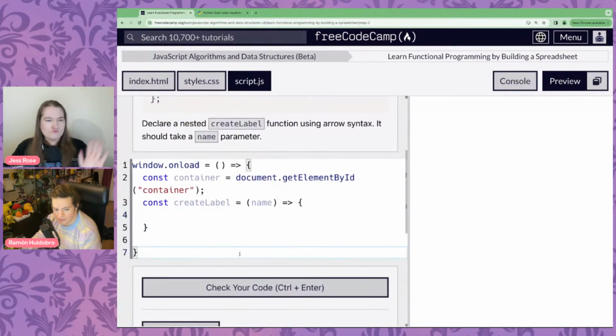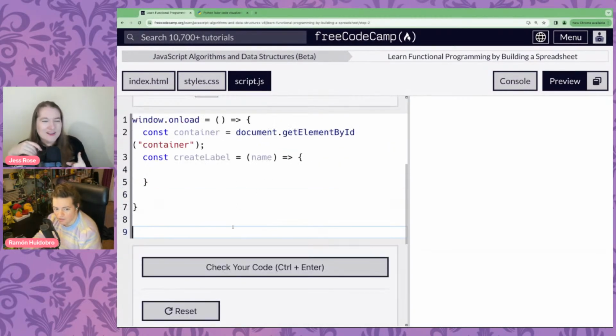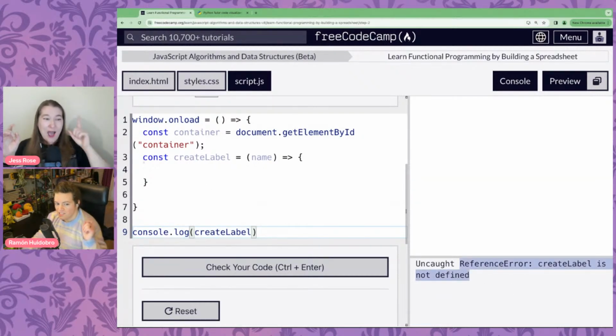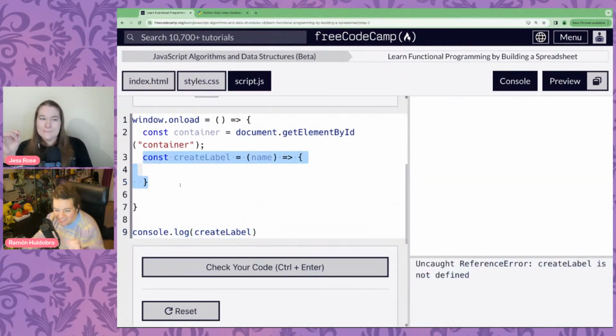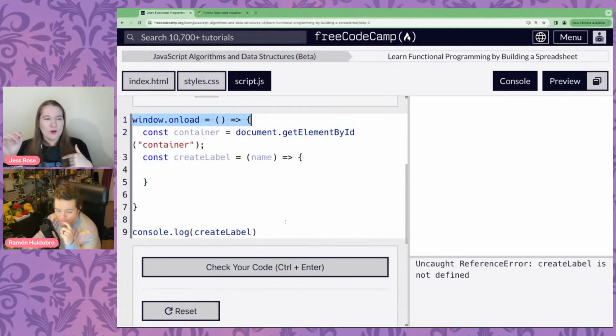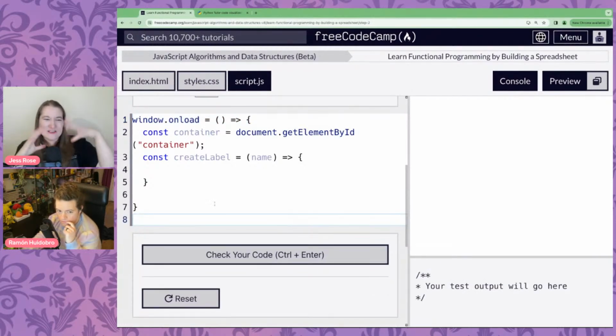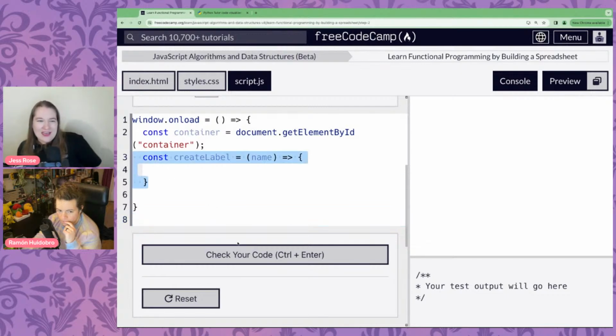Now, while we're here, let me be pedantic. Console log create label. Check this out. Create label is not defined. This function is only available within the scope of this onload callback. What that means in less technical language is this const is dependent on the window being loaded, but the scope is limited to this function as well.